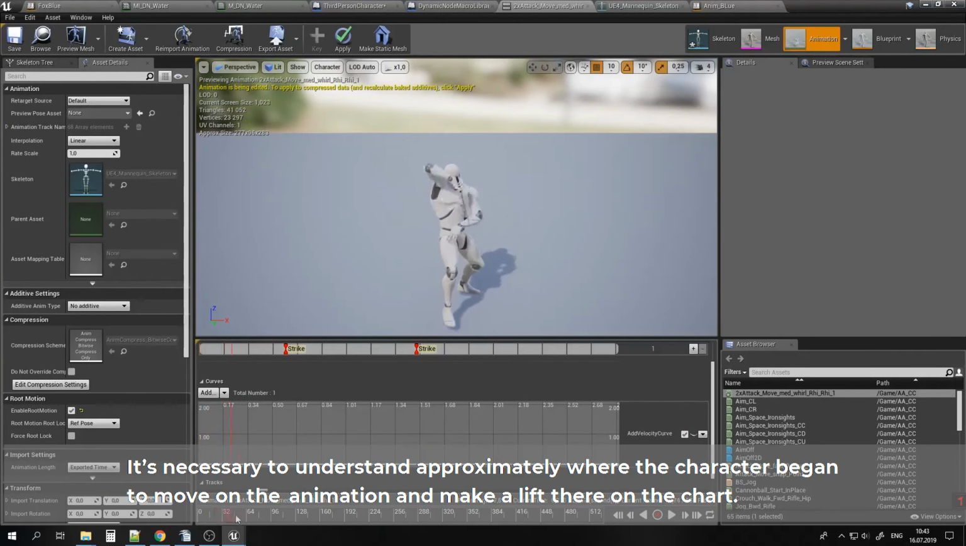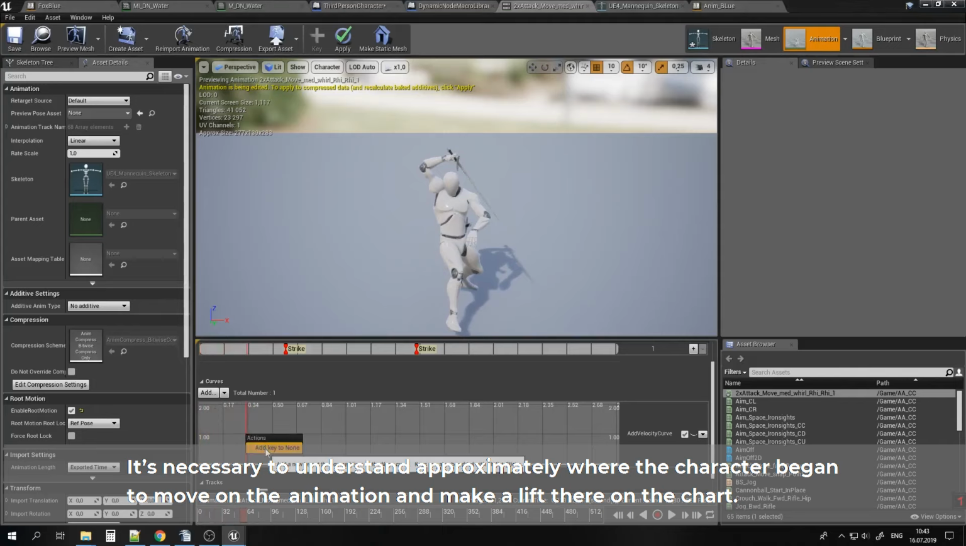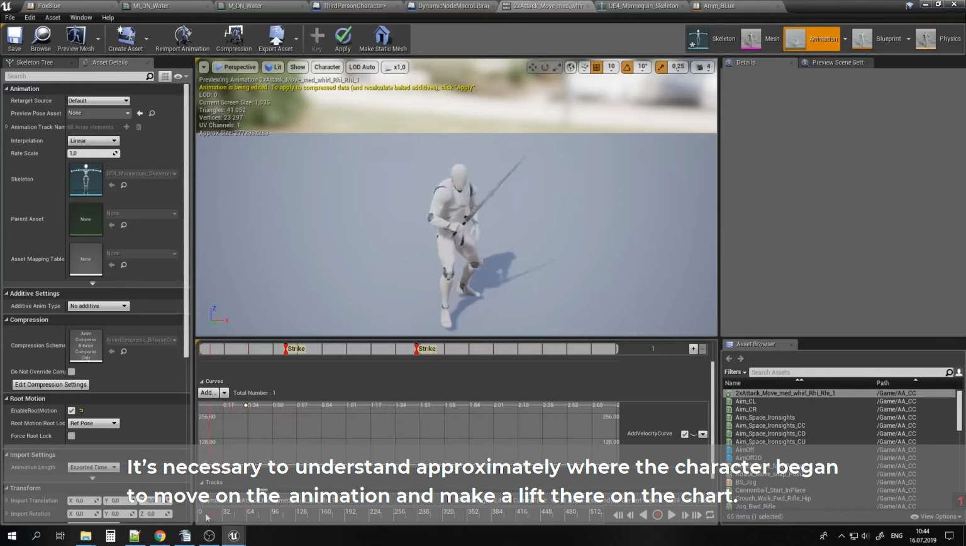It's necessary to understand approximately where the character began to move on the animation and make a lift there on the chart. In the character movement there is one parameter for this type of curve, which does not allow the curve value to be greater than 1, since in this case, the movement may switch to the sprint, and this may cause an error.